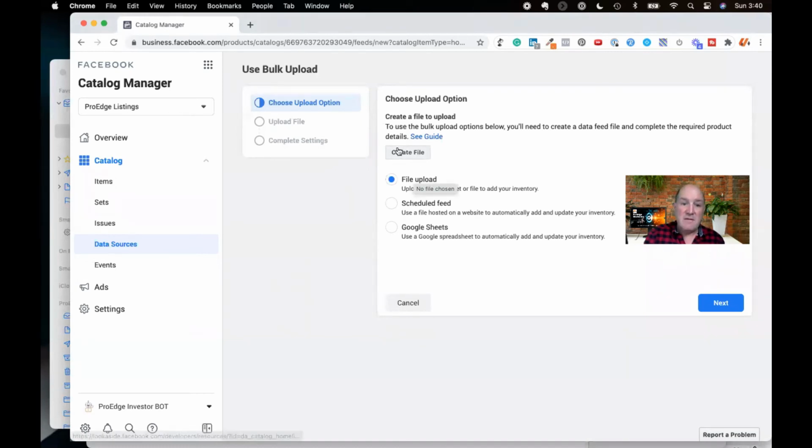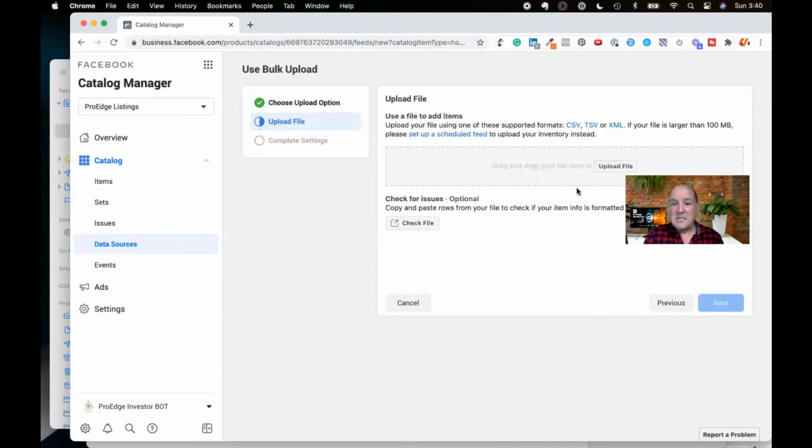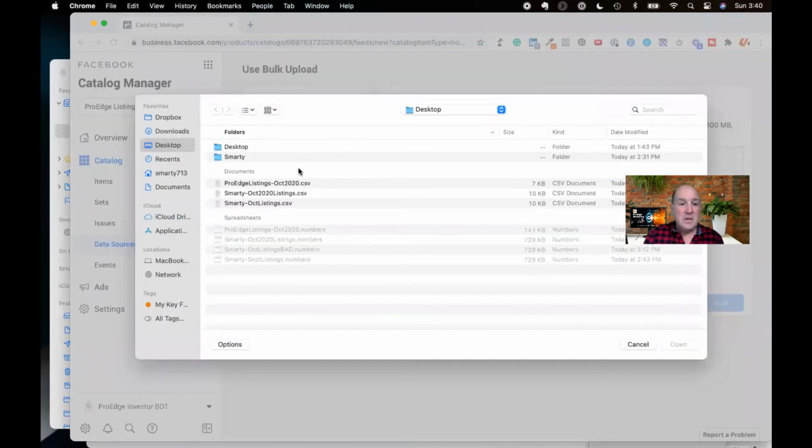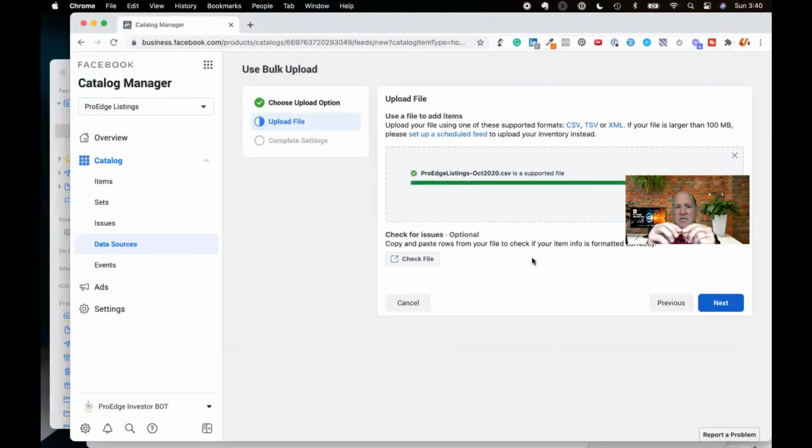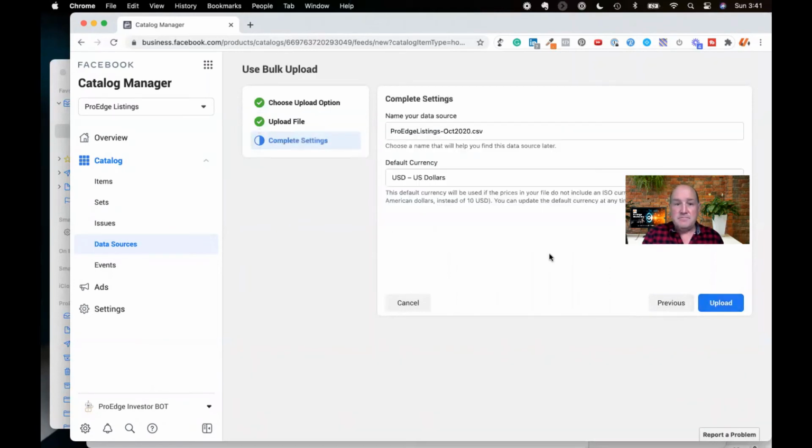So again, you hit create file, and then you put all your listings into that file, you export it as a CSV, and when you're ready, you hit next, and this is where you're going to drop that file that we just created. So I'm going to say upload file, and on my desktop, I'm going to select the CSV that I just created. And what Facebook's doing is verifying that you use their template. So if you redid a column or moved columns around, Facebook is going to give you a big red X here saying it's not the right format. So it's critically important you use their format and just load your deals into that sheet. We're going to hit next.